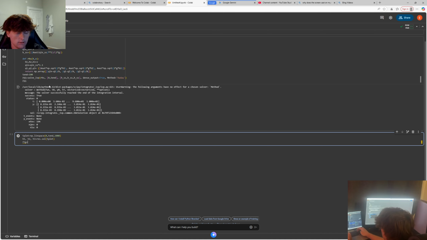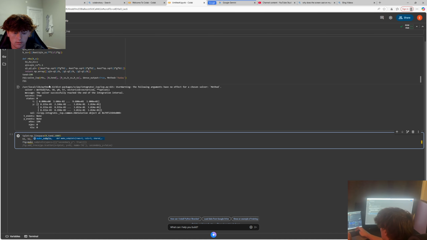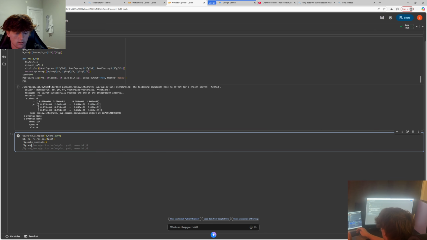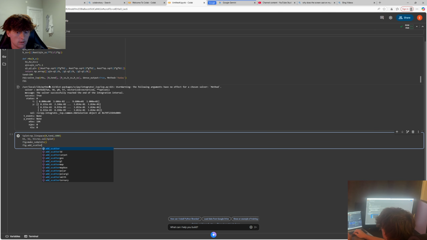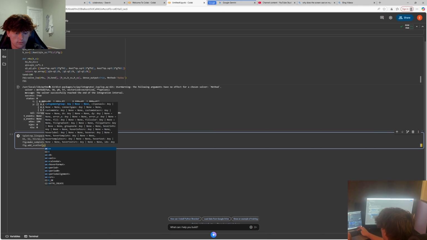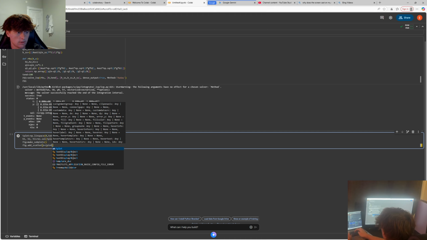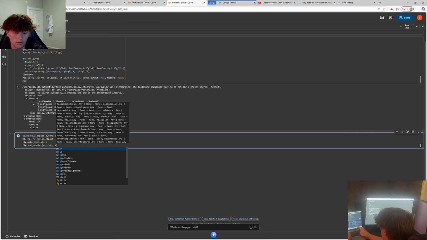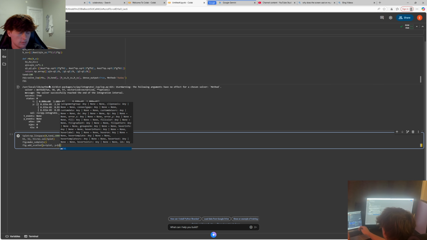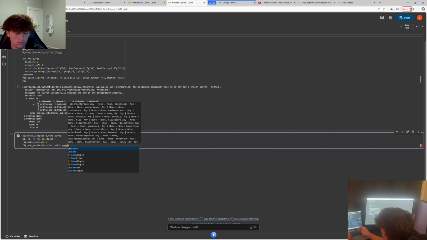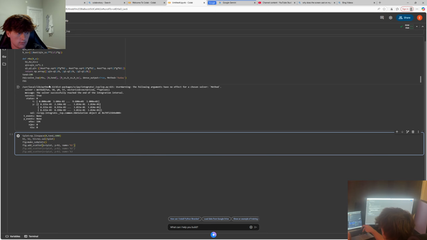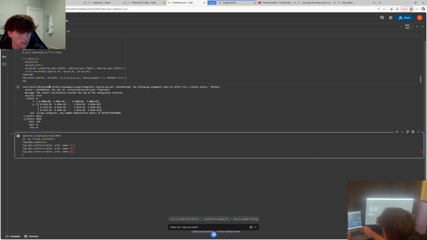And then we want fig equals make_subplots, and then fig dot add_scatter x equals t plot, y equals h1, and name equals h1. Alright, so it's going to fill out the rest of that for us. Okay, enter.